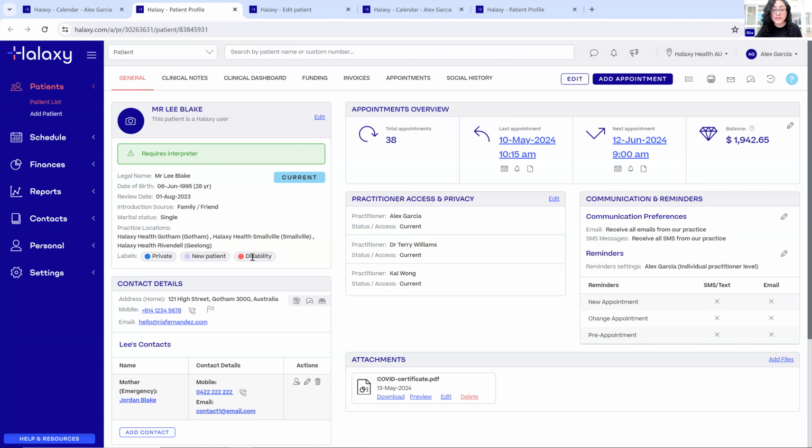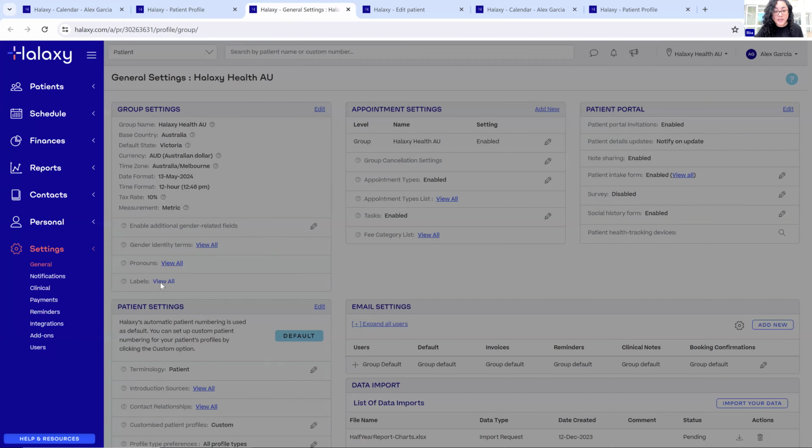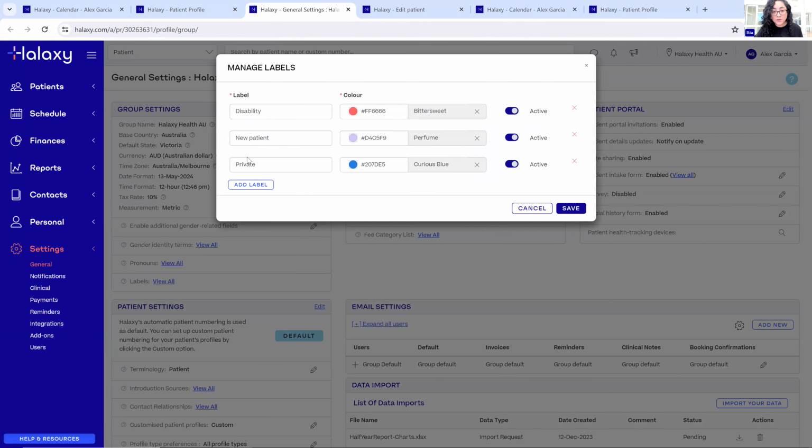So to add labels, you need to go to settings and then general again. Under general settings, you have this labels field here. If you click view all, you can add your own labels and also color code them so they're easier to categorize and organize here. By the way, you can only assign a patient a label that you've already added here in your settings. So make sure to do that first.